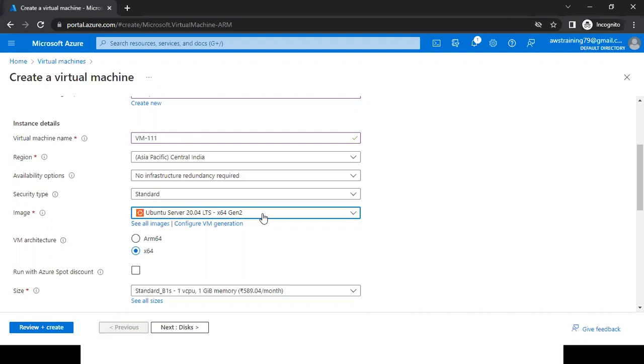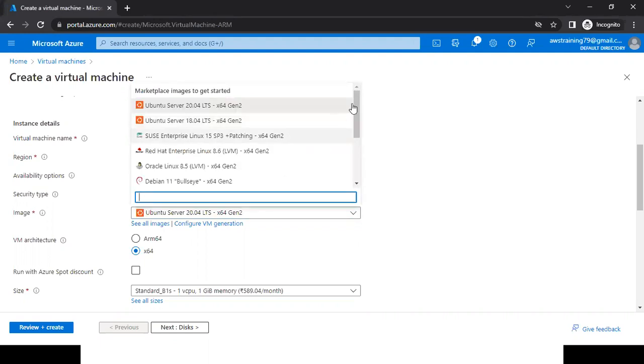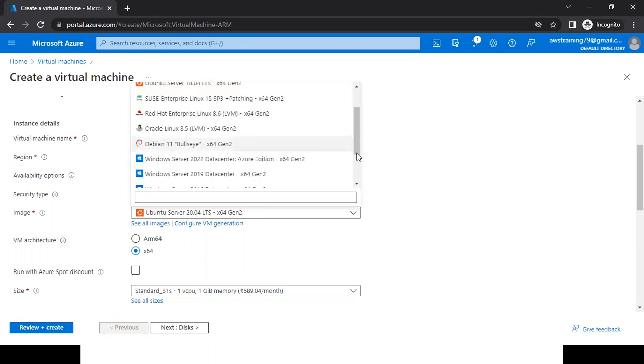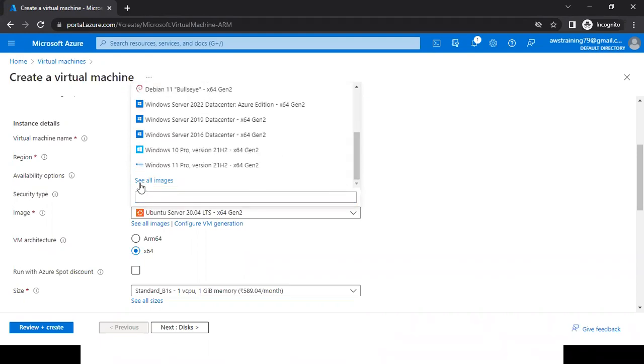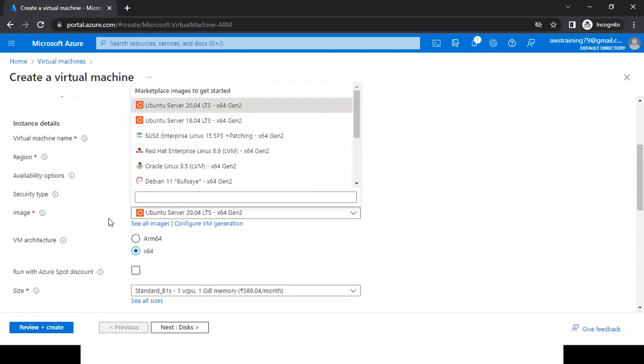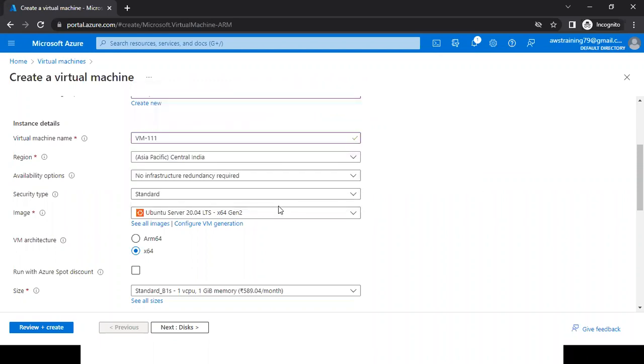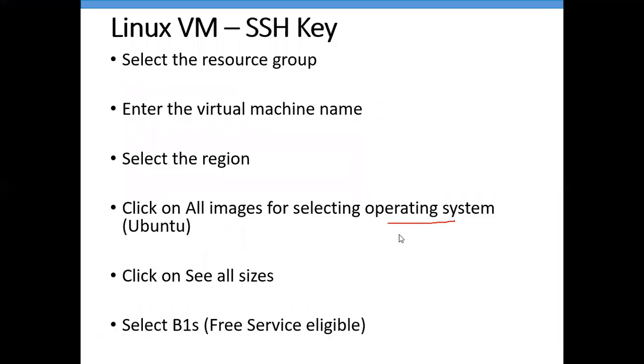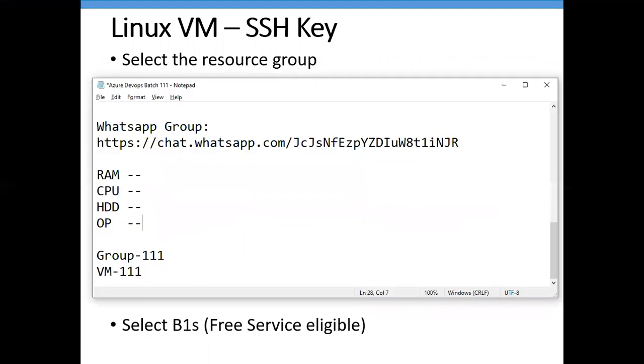Here we have multiple types of operating system: Ubuntu, SUSE, Red Hat, Oracle, Debian, and Windows also I'm getting. If you want to see more images, you can click on see all. But I don't want to see all images. I'm going with the default one, which is Ubuntu version 20.04. Scroll down. So we have selected our operating system. One thing is done.